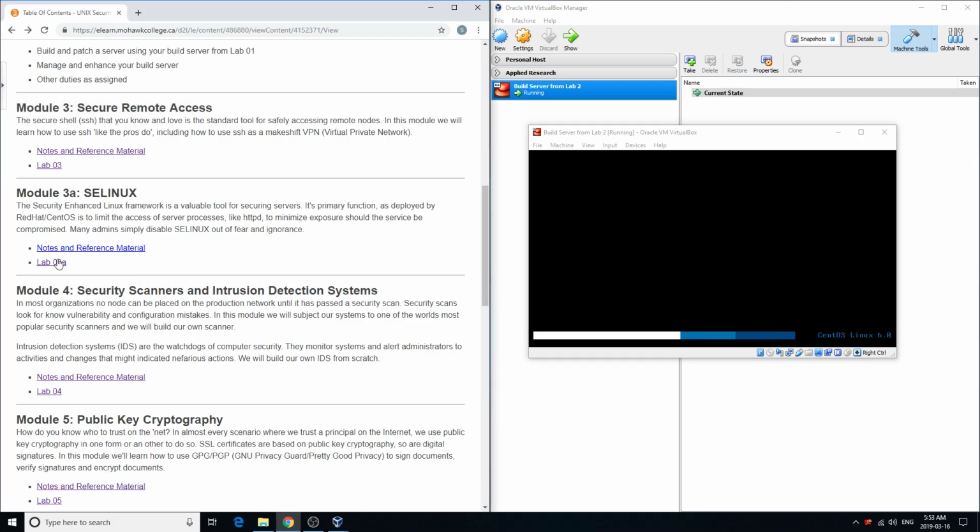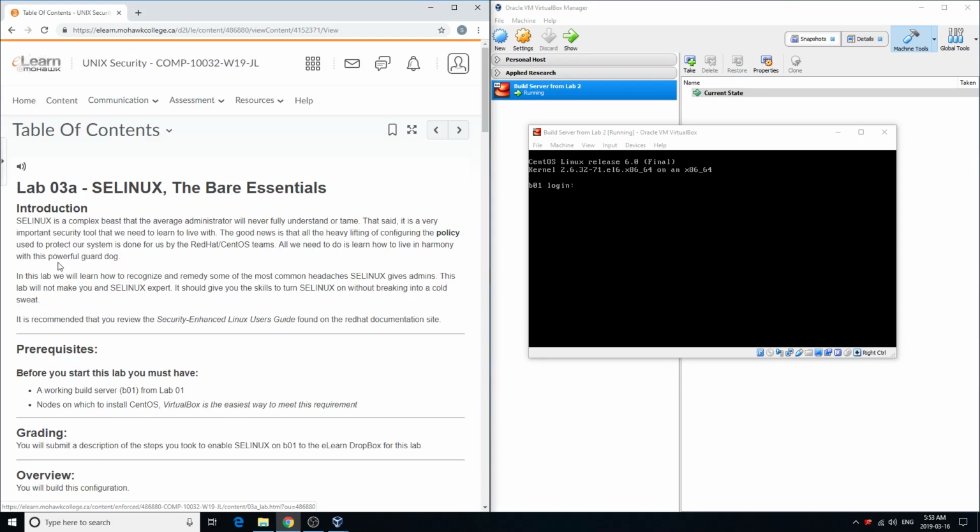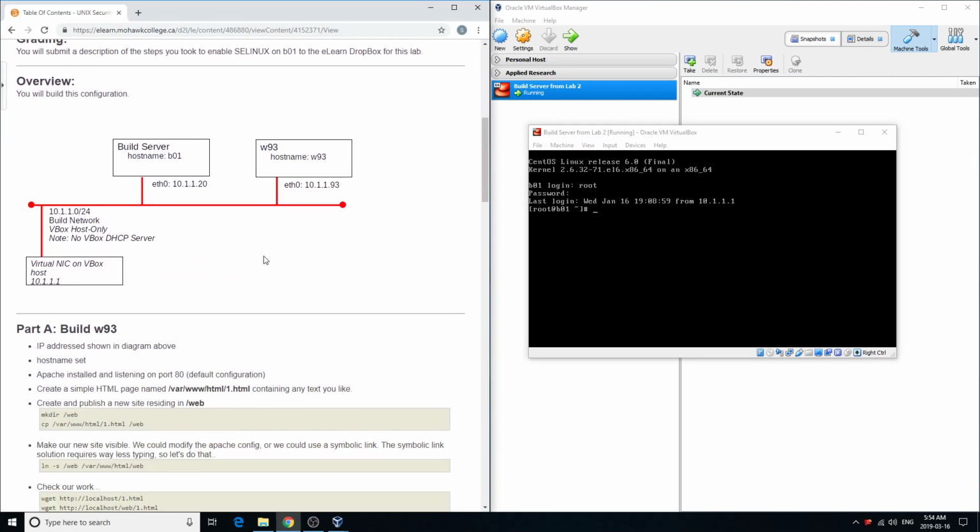While we do that, let's click on this link right here that says Lab 03A. Go ahead and log in as root. And let's just go down here and see what we have to do first, and then I'll explain what we're doing in this lab as the new virtual machine that we're going to be creating starts up.